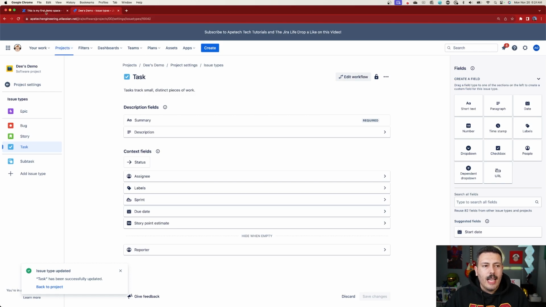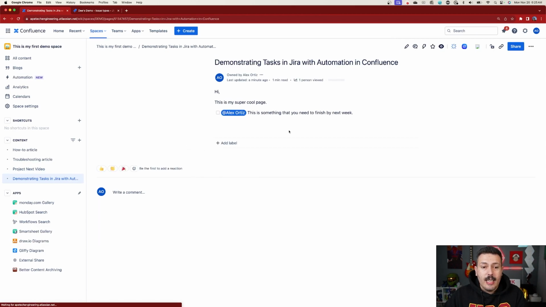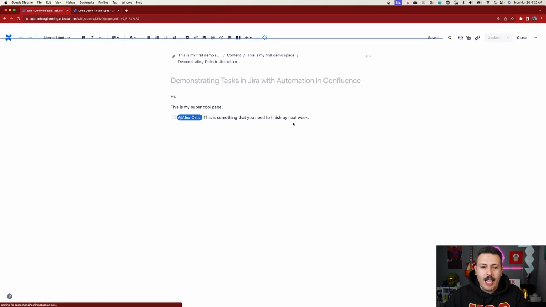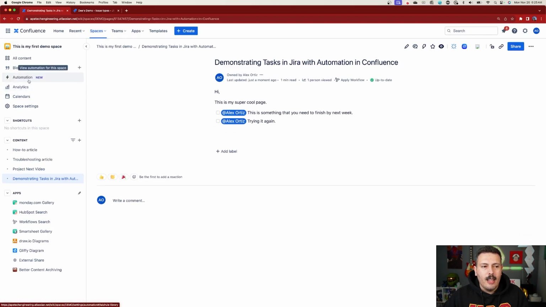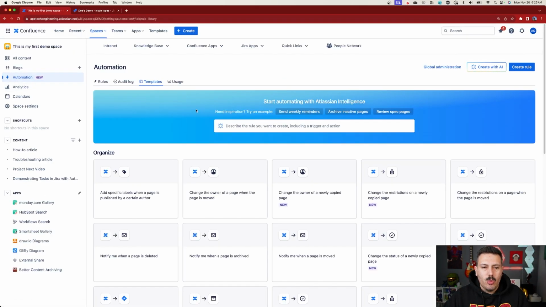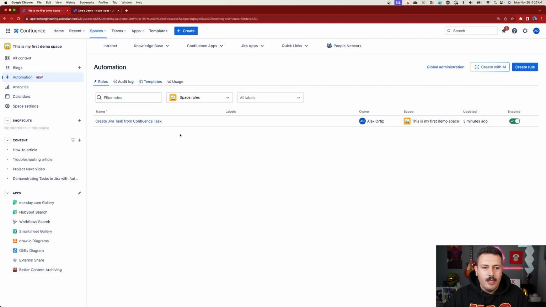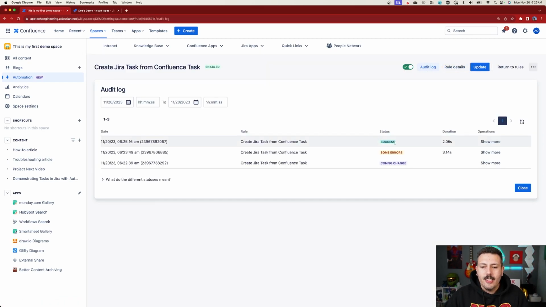So now that it's there, I'm going to go back into Confluence. I'm going to go back to the page, and I'm going to add another task because I want a new task now. And so I'm going to click on the same thing that I did earlier, add Alex, trying it again, hit update, which is going to publish. Then I'm going to be able to click back in automation, and I'm going to see that my automation rule over here doesn't have the little warning, right? So that means it's successful, hopefully, fingers crossed. We can double check by clicking on audit log. You're going to see success, which is great.